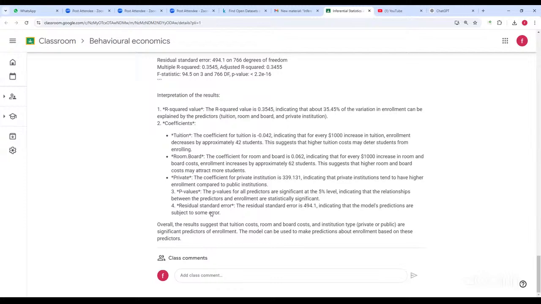This was the interpretation. Then there was another variable called private institute variable. In that we can see that private institutions tend to have higher enrollment compared to public institutions. And then there was a p value, and on the basis of p value, all the predictors are significant at the 5% level, indicating that the relationships between the predictors and enrollment are significant. So we have seen tuition, room board, private. All those are significant.